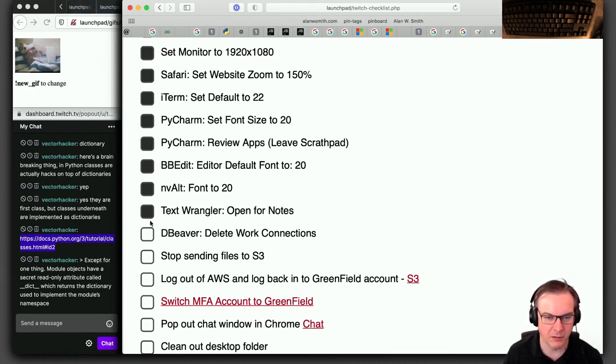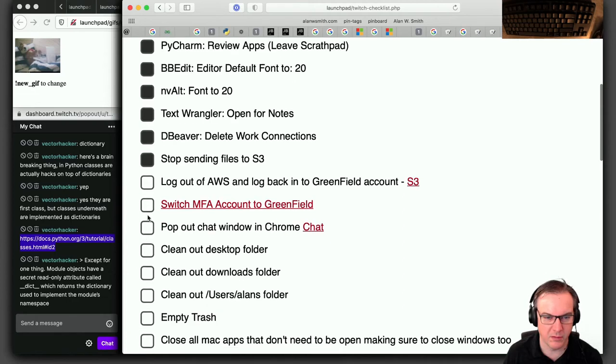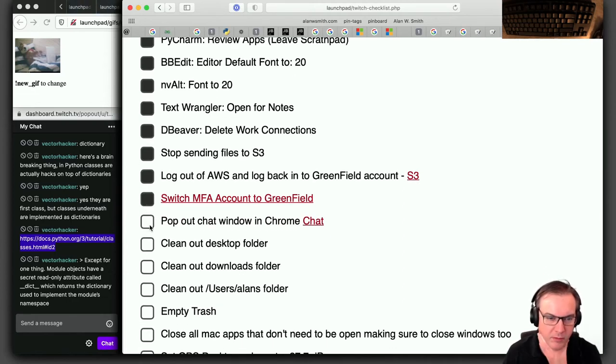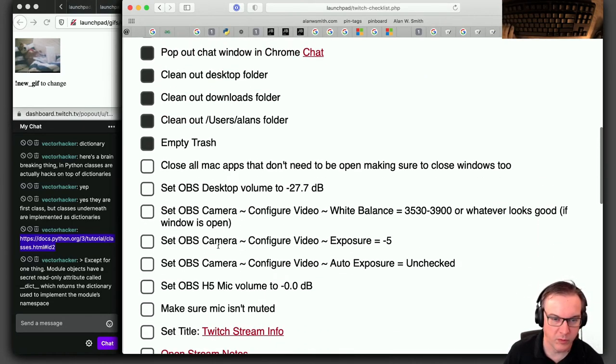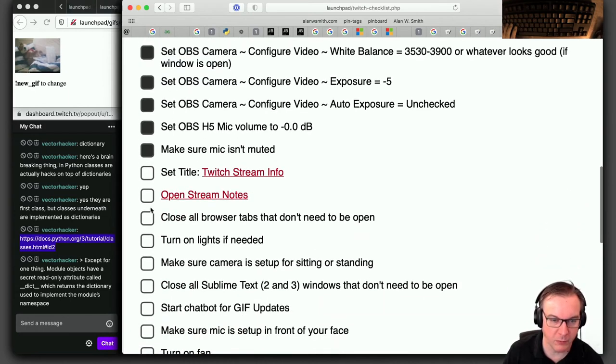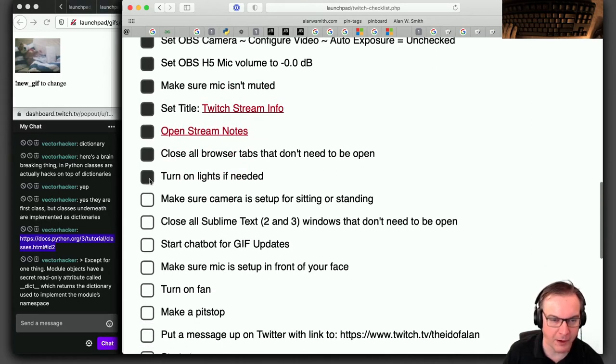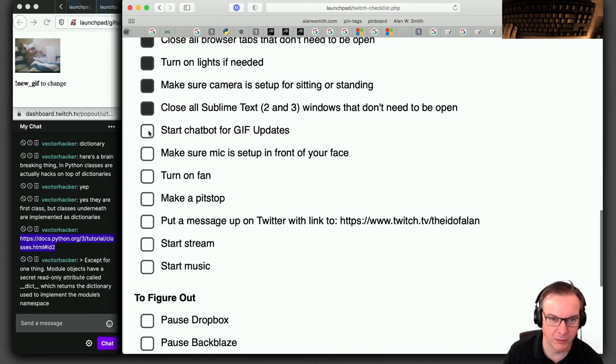I can't do BBEdit. S3, yeah. Chat, so that's these. Boom, boom, boom, boom, boom. Close apps. So I'm looking at doing this too, where I'm going to loop through the apps that are allowed to be open and close any ones that aren't. That's all OBS stuff: make sure the mic isn't muted, set stream info, open stream notes. Close all browser tabs, I don't really want to automate that because I'd close some stuff I didn't mean to. Make sure the camera's set up properly, I could look at that too. I can just close all the Sublime Text windows if stuff's open. Yeah, I may do that later.